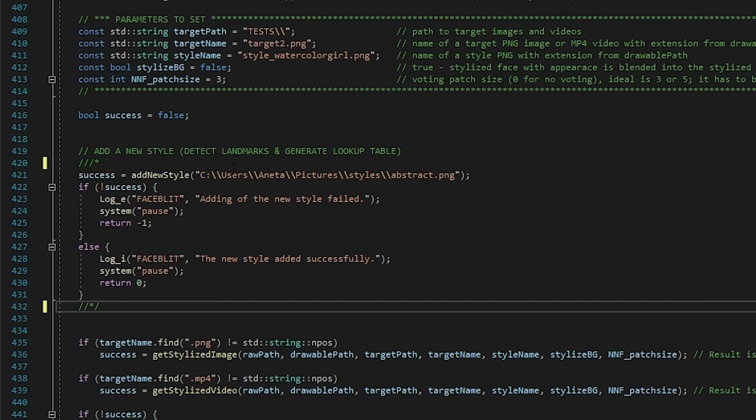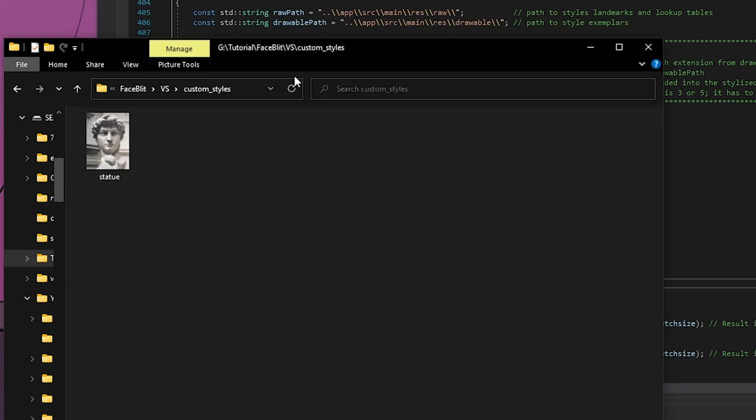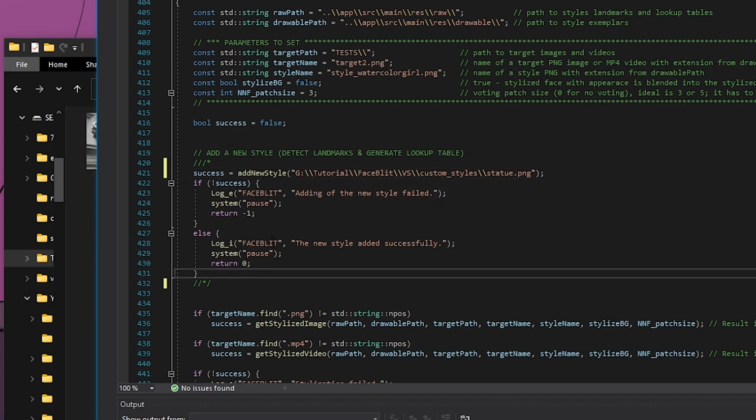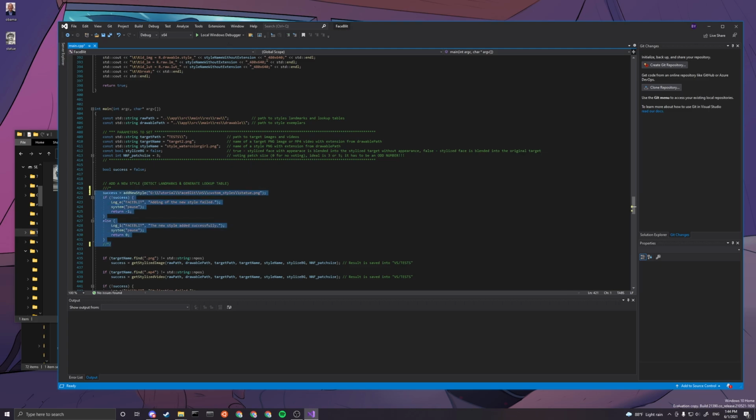You need to process this because we need to obtain the landmarks file and the lookup table. So what we have to do is copy the file path of where your style images are and paste it here. And then you want to add /statue.png to specify this specific style. And then you want to add a backslash on every backslash, that's the syntax. And now we will want to run this code.